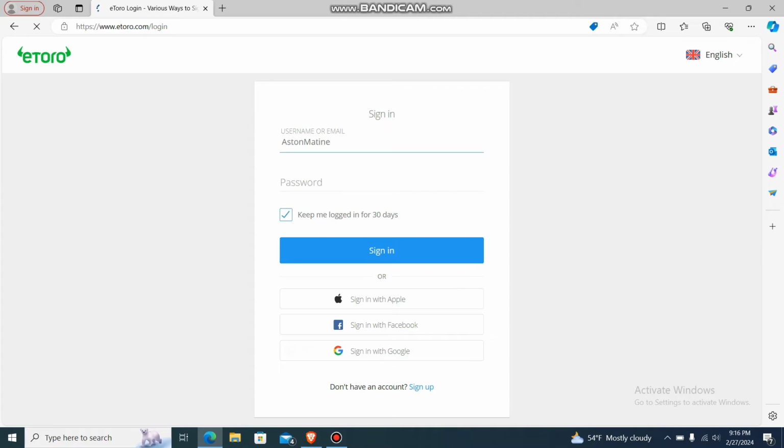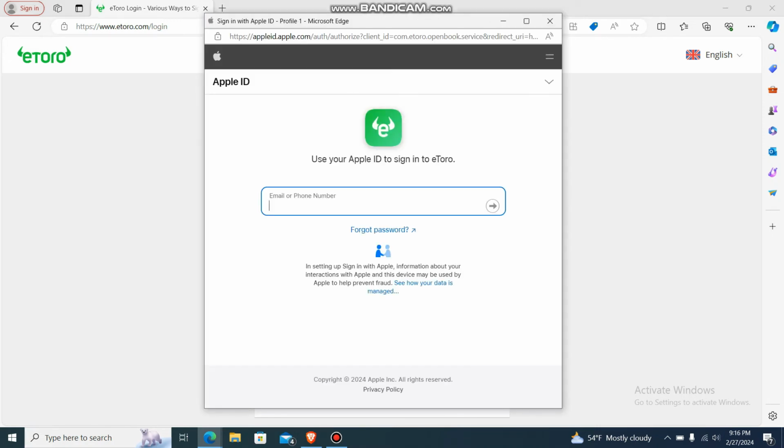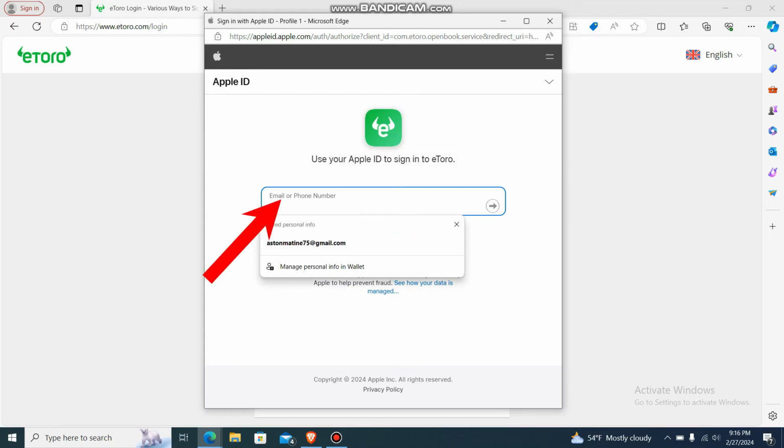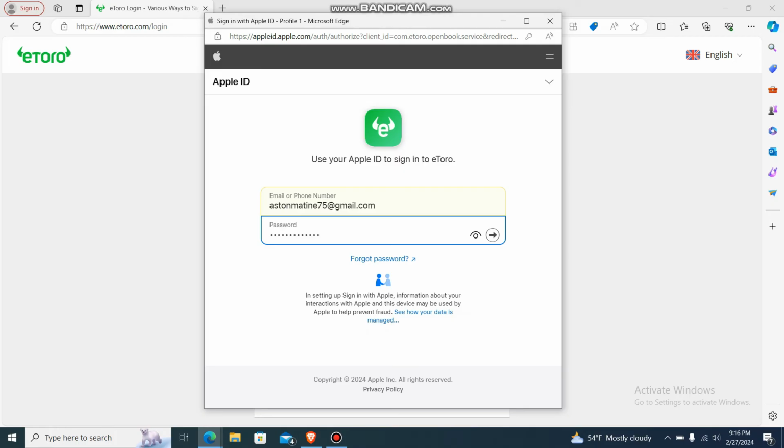So in my case, let's say we are learning about signing in with Apple ID, so just go with sign in with Apple. Now it will ask you about your email or phone number, and just type a random one and then click on this arrow and then choose your password and then click on the arrow. So that's how you do it. In my case, I'm not having an Apple ID right now. So after you press the arrow, it will redirect you to creating the account with the name and all.